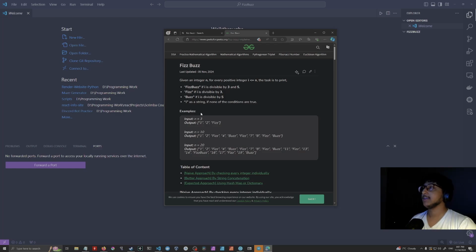So, inputs. If we have the input of 3, our output will be 1, 2, and Fizz. I assume it's a for loop with every integer. So you'll check 1 first, it'll print i. You check 2, it doesn't follow those conditions, so you print 2. It's 3, so it'll print Fizz. And that's why that's here. For up to 10, it'll print 4 because it doesn't follow any of these rules. Buzz, Fizz, 7, 8, Fizz, Buzz.